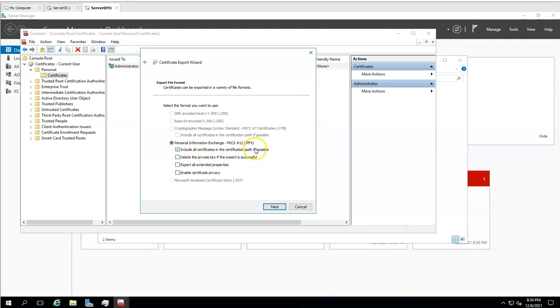PFX is the format that we want. We want to include all certificates in the path. That means if there are subordinate, intermediate certificate servers in there, we need those certificates as well. If we were moving this certificate from the server, we would choose this option. If it had extended properties, which in this case we don't, and enable certificate privacy, I'm not exactly sure what that is. I've never used that before. This is all we need for this.